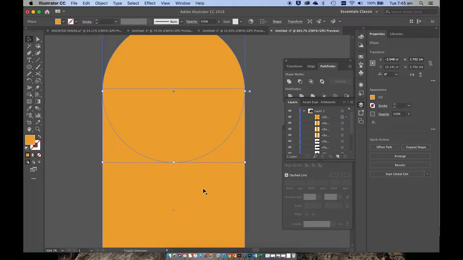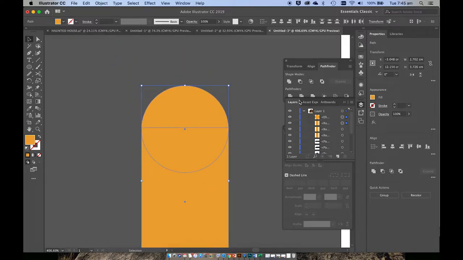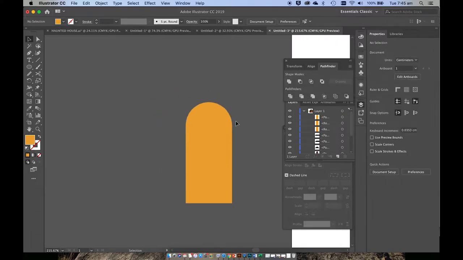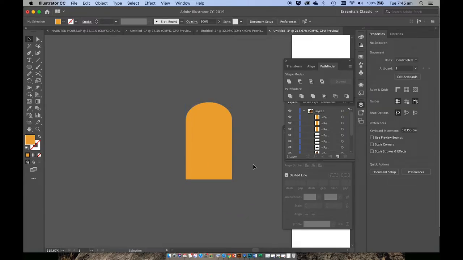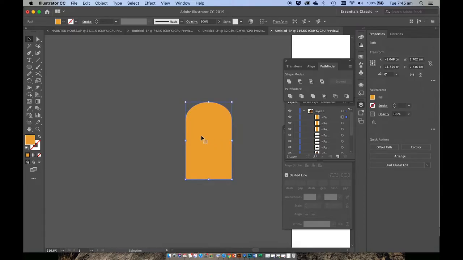Hold down Shift and select both shapes, and then use your Pathfinder panel here and the Unite option to join those shapes together. And you can fiddle around with how that looks. So to create the frame then, I'm going to go Command or Control C to copy and Command or Control B to paste in the back, and just hold down Shift and drag that back shape out.